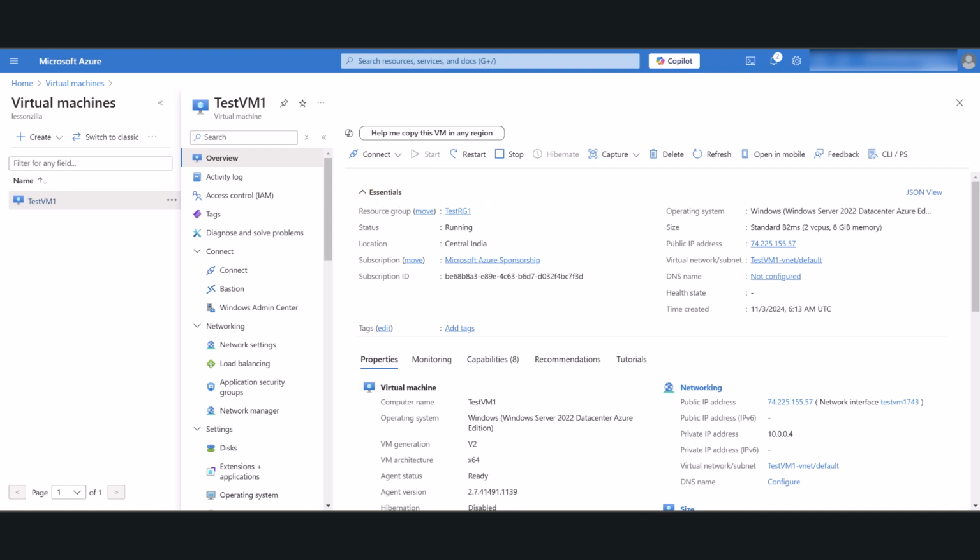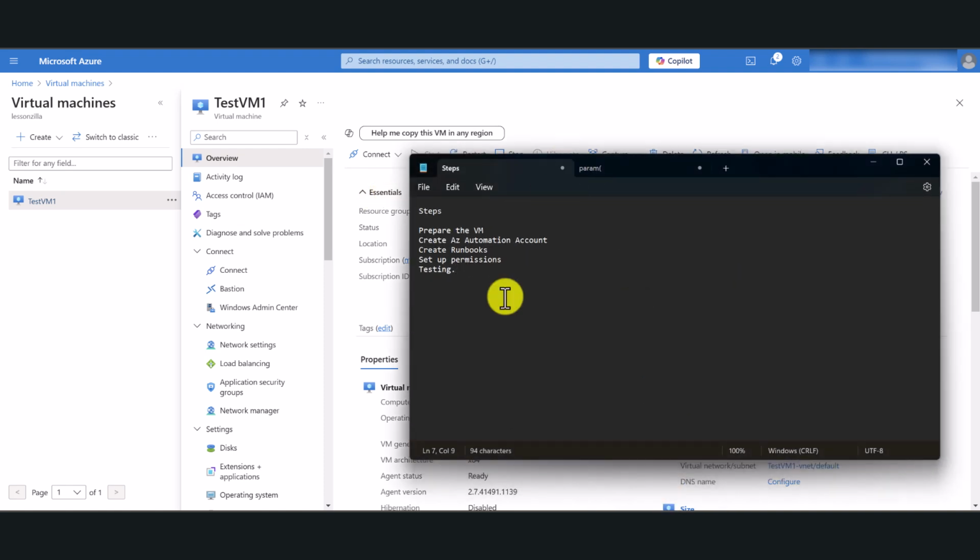So first of all, let me just bring out my notepad. These are the steps that we're going to do. We need to prepare the VM, which is what we're going to do next. And then we're going to create an Azure Automation account. We're going to create two runbooks, one to start the Azure virtual machine and one to stop it. And then we're going to set up permissions, and then we're going to go ahead and do the testing. All right, guys, let's go ahead and see how this is done.